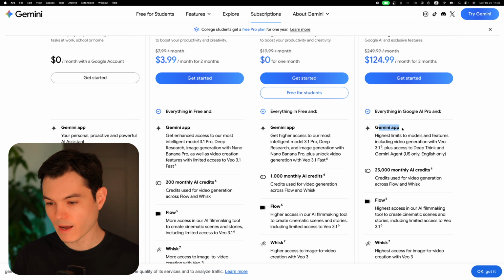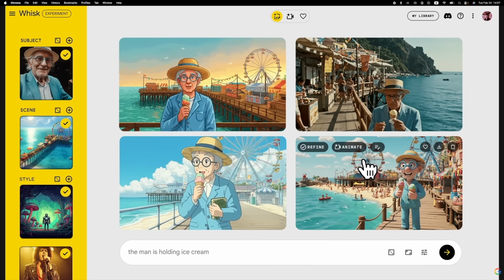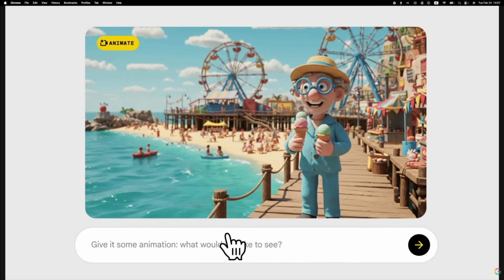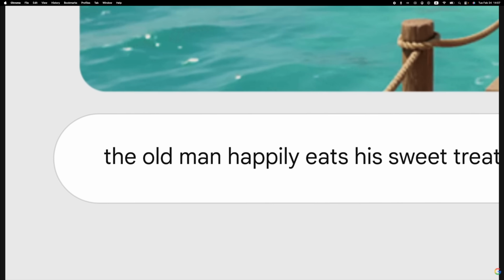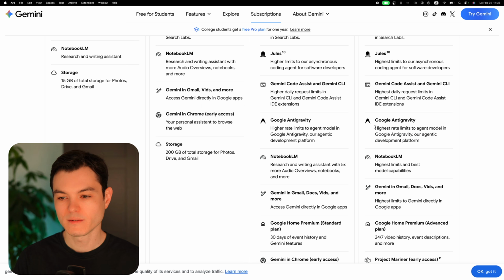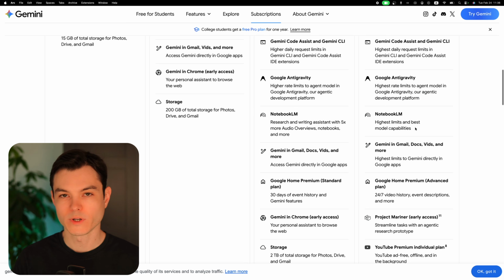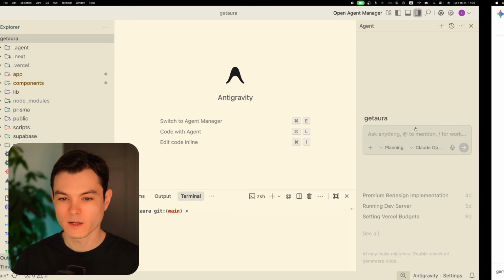It's the Gemini app, Flow and Whisk. With Whisk, you can generate AI videos based on an image, and Flow is Google's AI filmmaking tool. We have the very important Google Antigravity. This is the IDE, and we have NotebookLM, which is used for researching topics. First, I'm going to start with coding and with Antigravity.